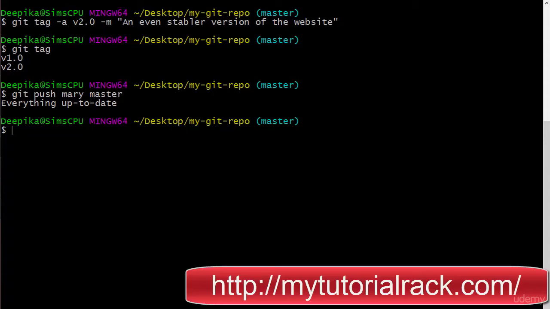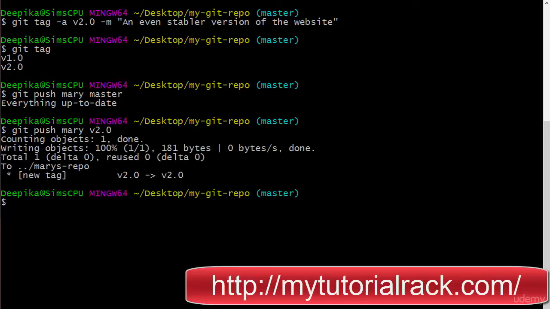So instead of pushing the branch that contains the tag, Git requires us to manually push the tag itself. So we cannot push the branch, we can push the tag. So if I say git push Mary, and the tag that I want to push is v2.0, this is going to work successfully. So now this is going to push that particular tag.